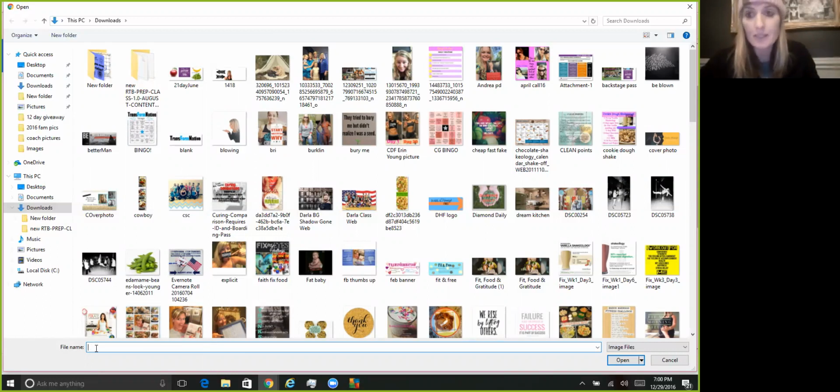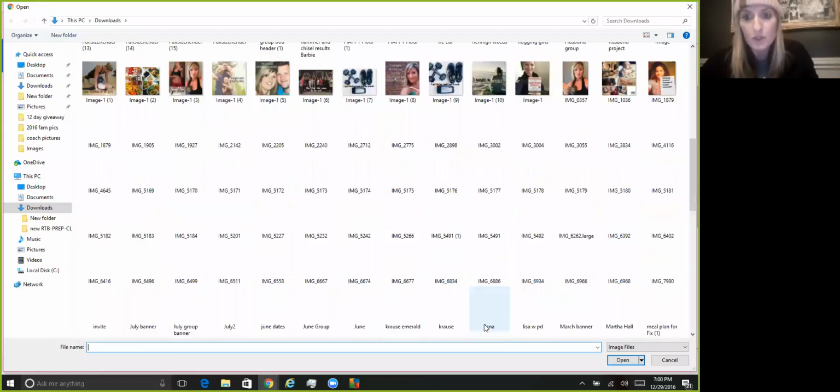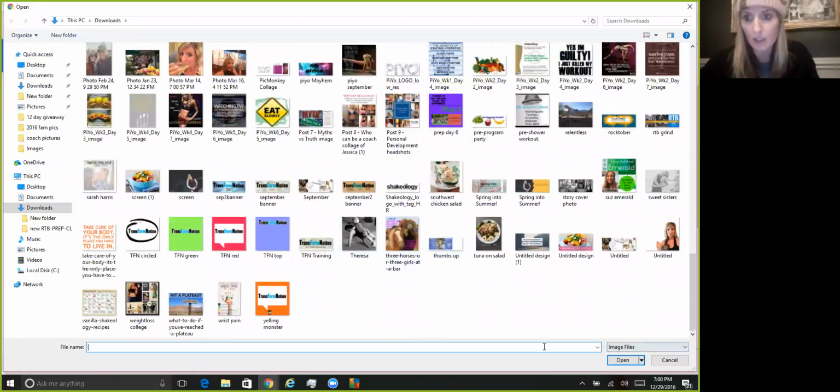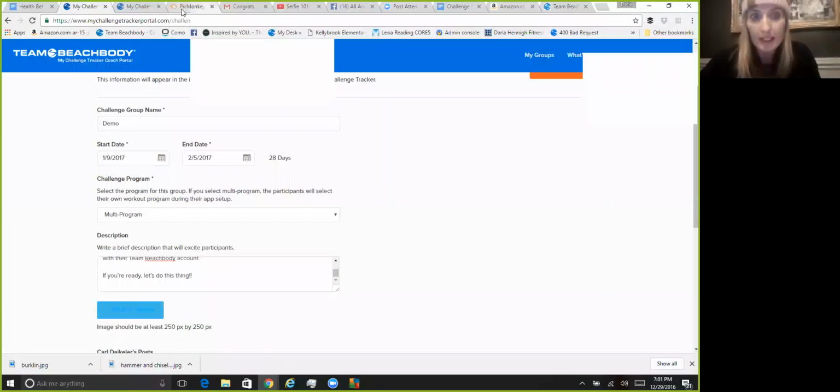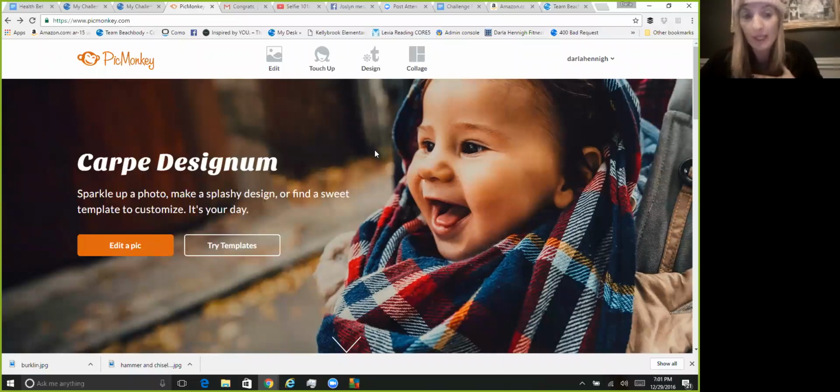It invited me to upload an image. So I am going to just pick any old image here. Here, this one's pretty. Actually, hold on a second. I got a better idea. I am going to go into PicMonkey. I prefer PicMonkey. I know Lana, for example, prefers Canva. You can play around with things and see what you like.